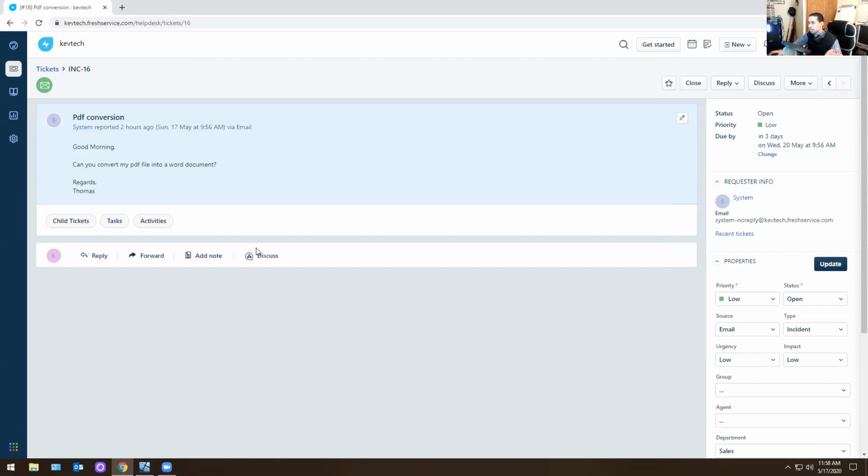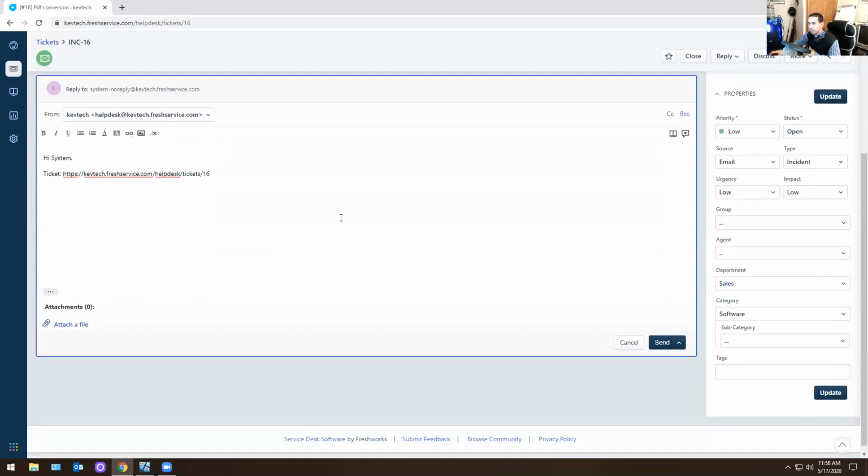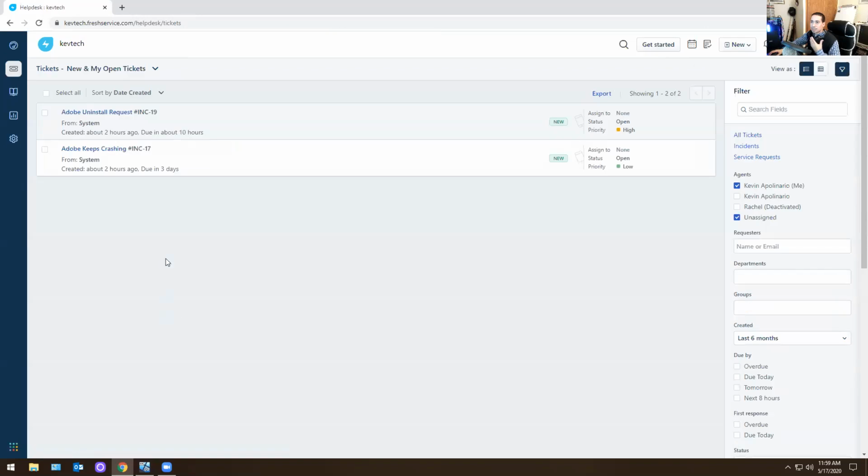So I'm going to close this ticket out, and I'm going to put, again, reply. I have converted your file into Word. Please see attached. And you attach it on an email, whatever, and that's it. Regards, Kevin. And you close the ticket out. So this is something that you might come across in your job. I don't know, because everyone's different, but you might come across this in your job.